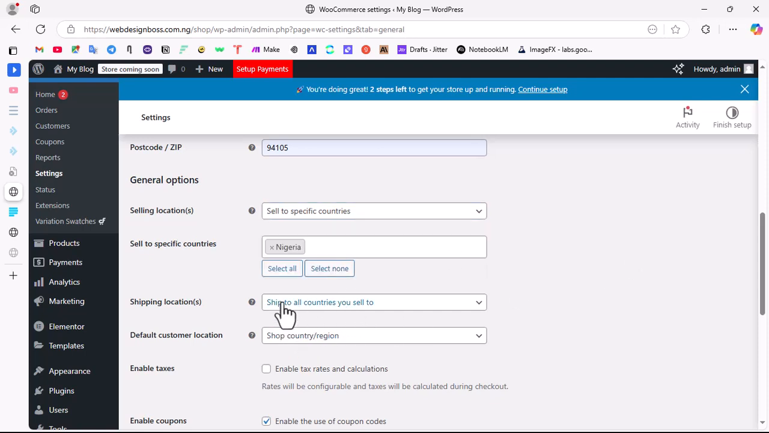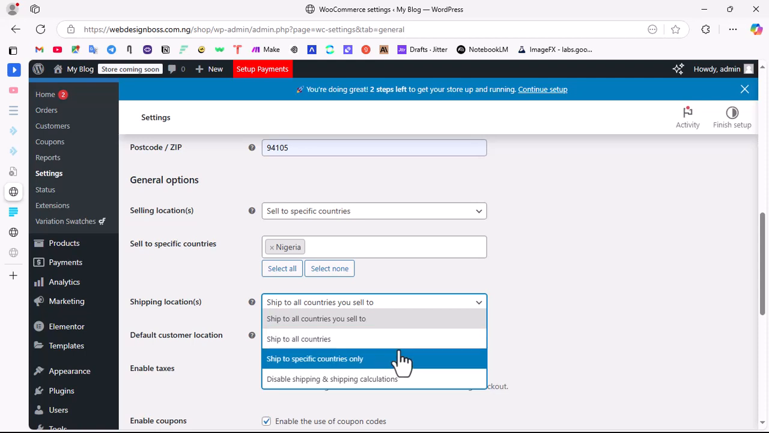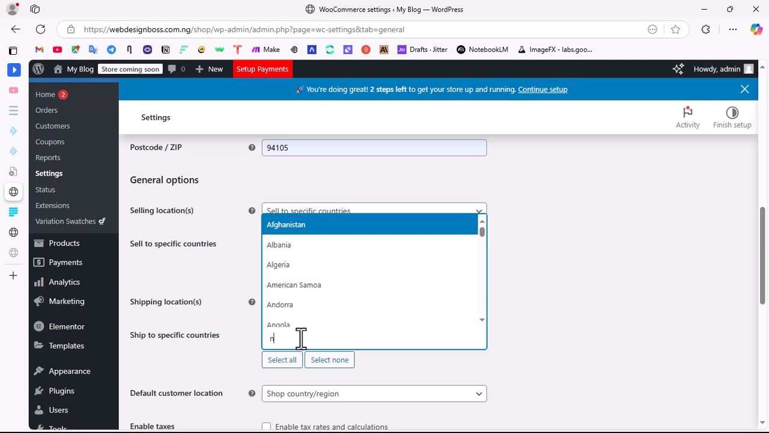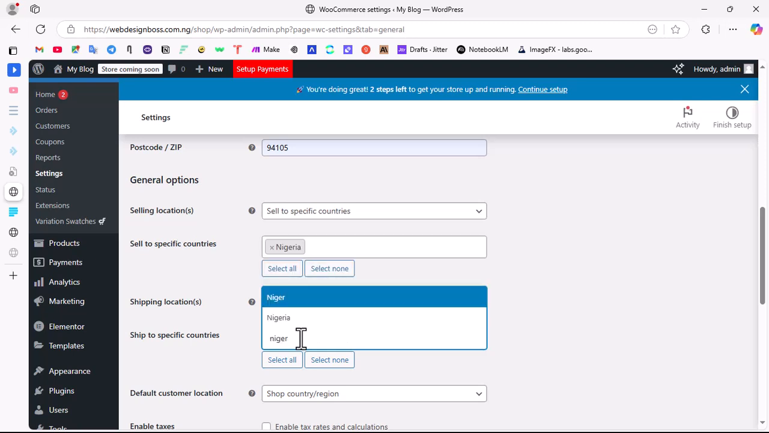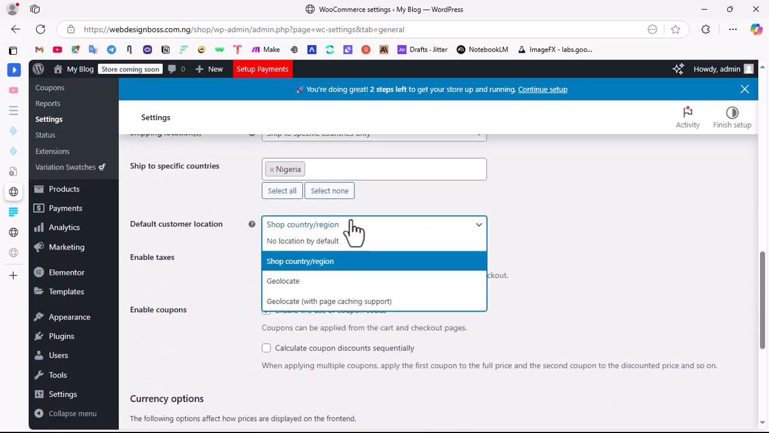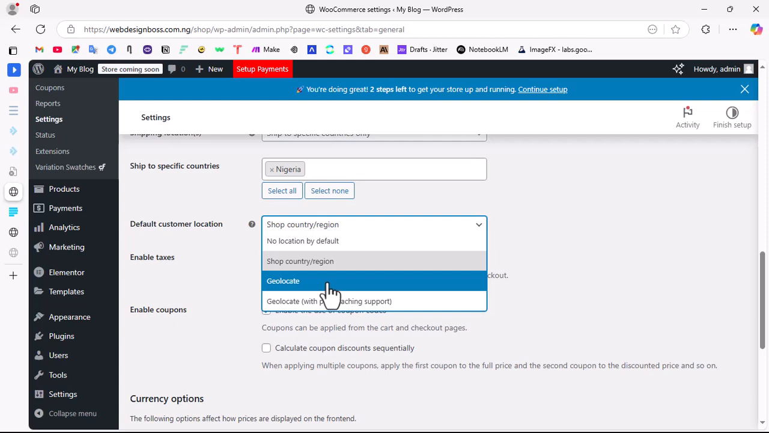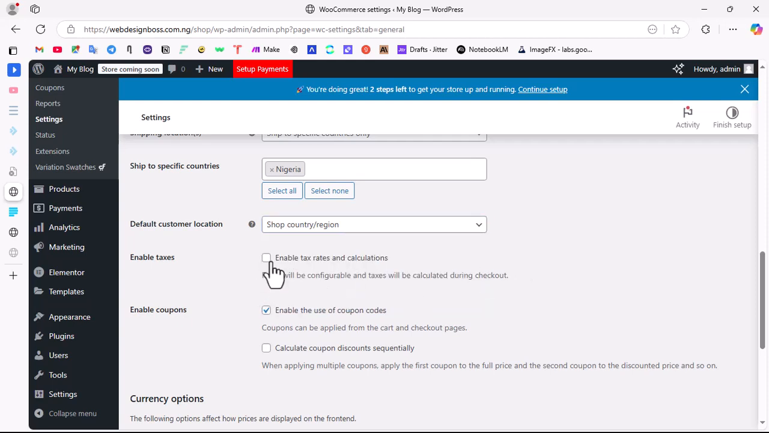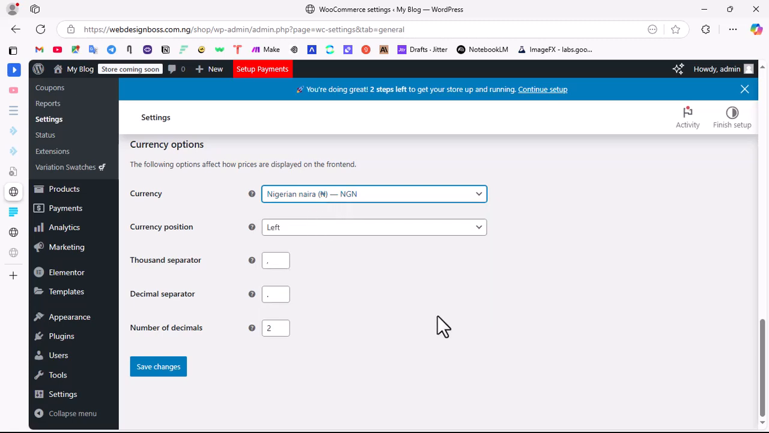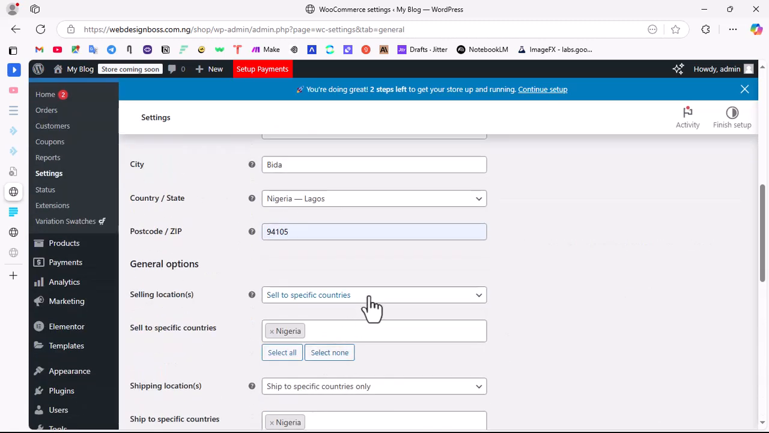So am I shipping? Yes, I'm shipping to specific countries only, obviously that is Nigeria also, if I have to ship outside of my local area. So that is what I have. And the region, should we do geolocate? No, let's leave it this way. And do I want to collect tax? I can change it, and I don't want to. And here I can see my currency has been changed to Naira. Since I chose Nigeria from the top, it has changed, and I will just save.